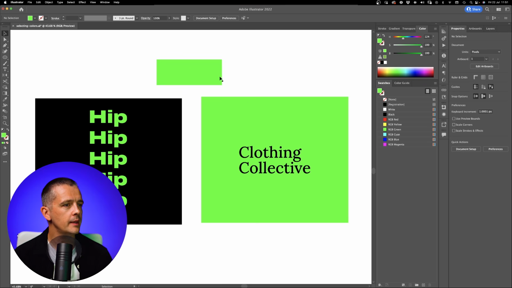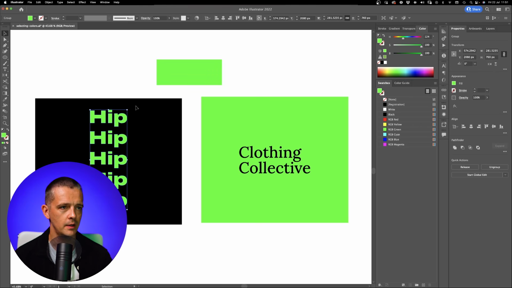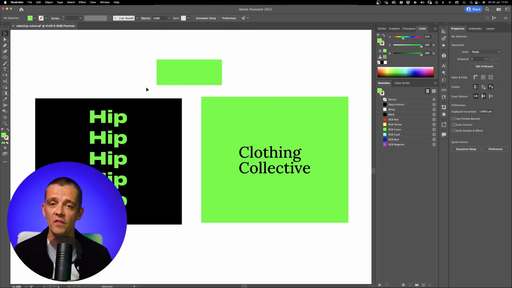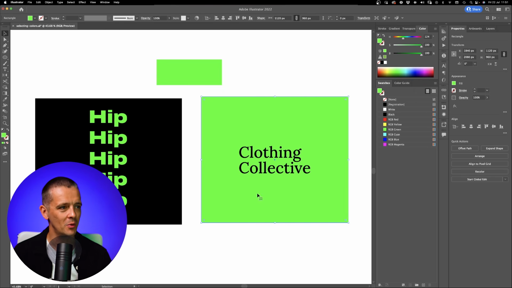So here we can see straight away that we have this very saturated and bright green. And for this HIP brand, it kind of works already. It's got this very youthful feel to it. So I'm happy with that. Clothing Collective, not so much. It doesn't jive with this word mark and what we've talked about in terms of the target audience.